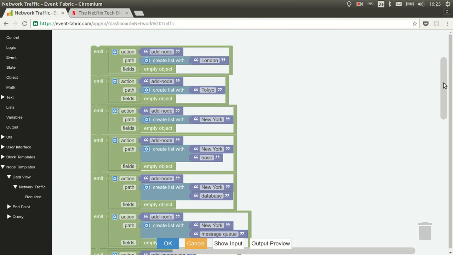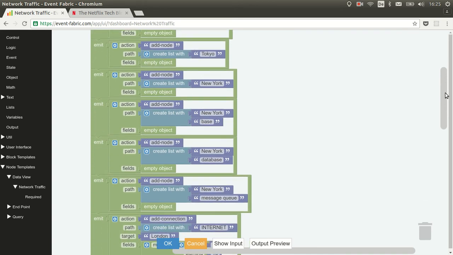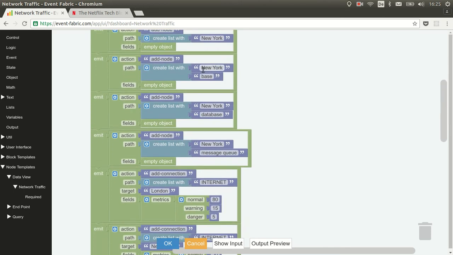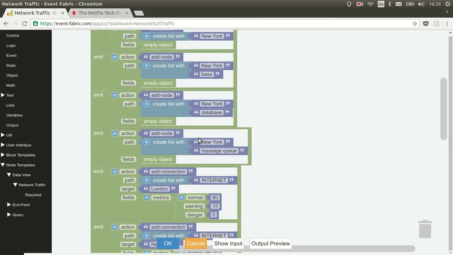The internet node that I mentioned as a primary source of information is created by default because it has to always be there. Then I add a node, you can see here, New York base. So it's a node inside the New York node called base. I add another one called New York database and another one called New York message queue.